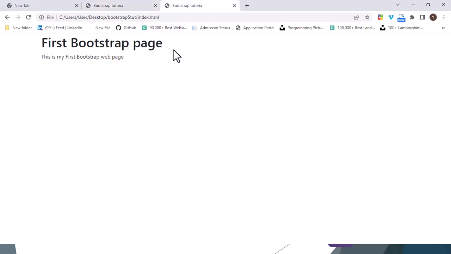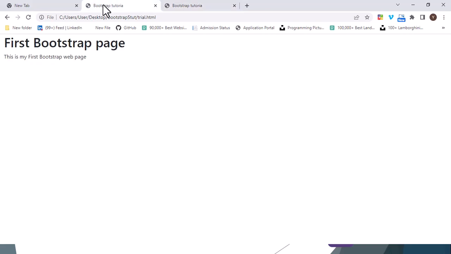The container class takes just a fixed width of your screen, be it your phone, your laptop, your desktop, or your TV screen, while the container fluid takes the full width of the screen.